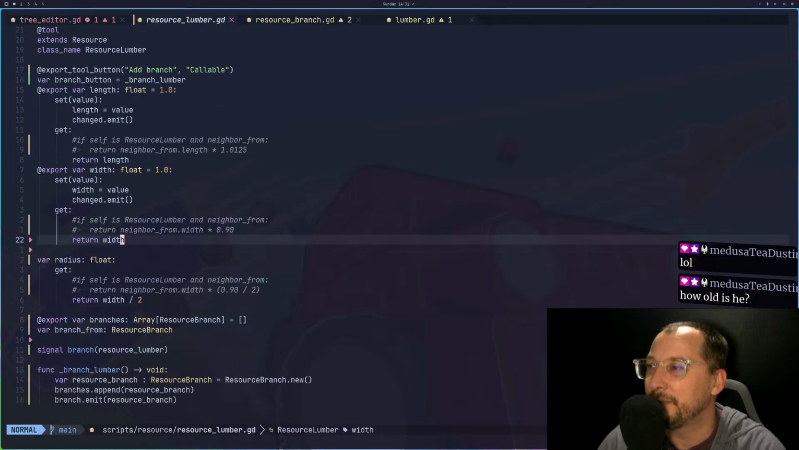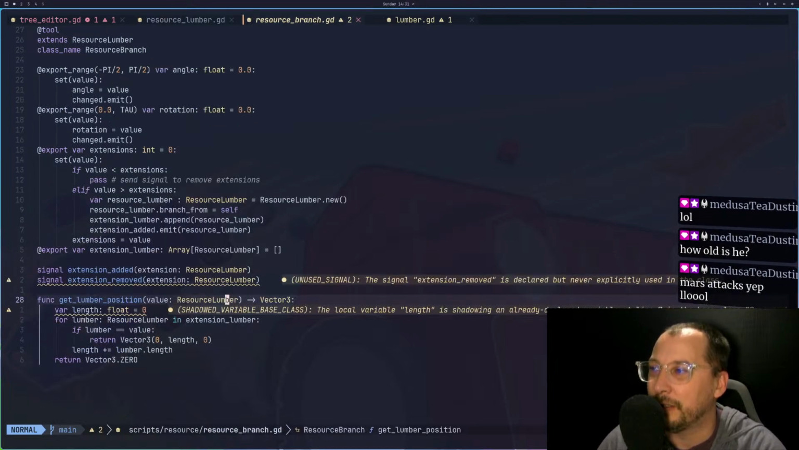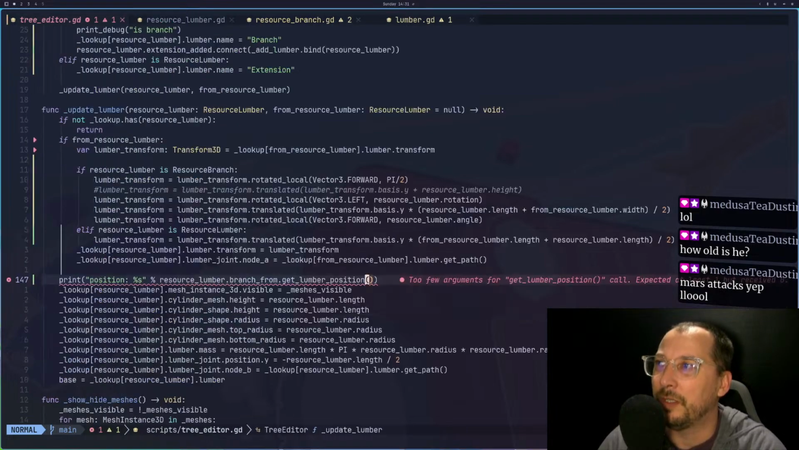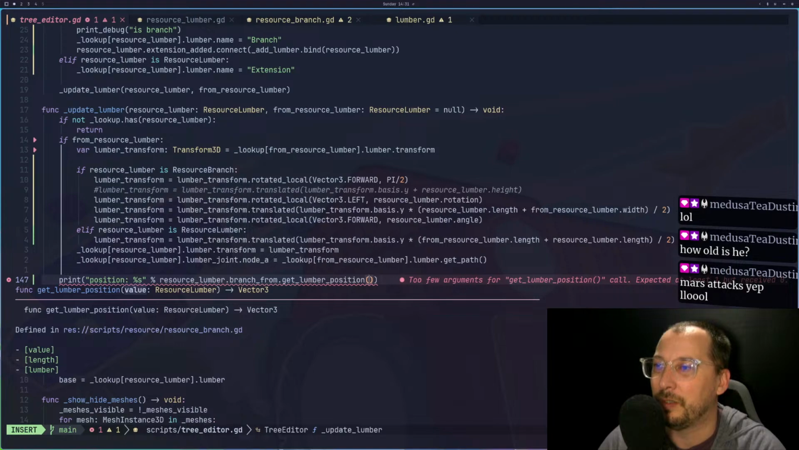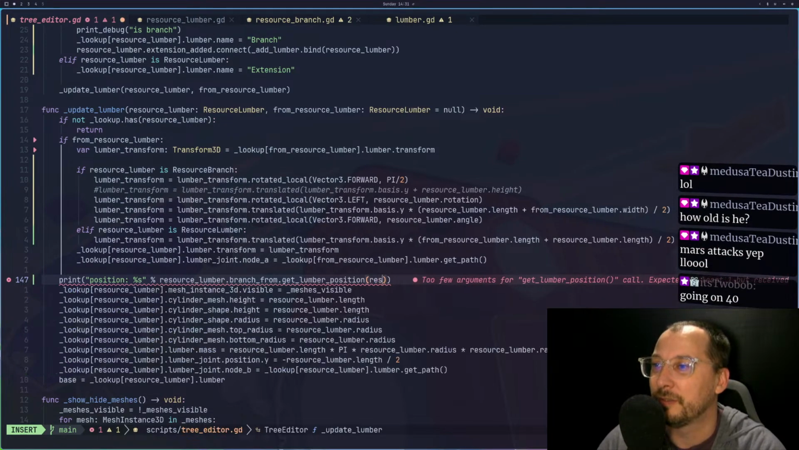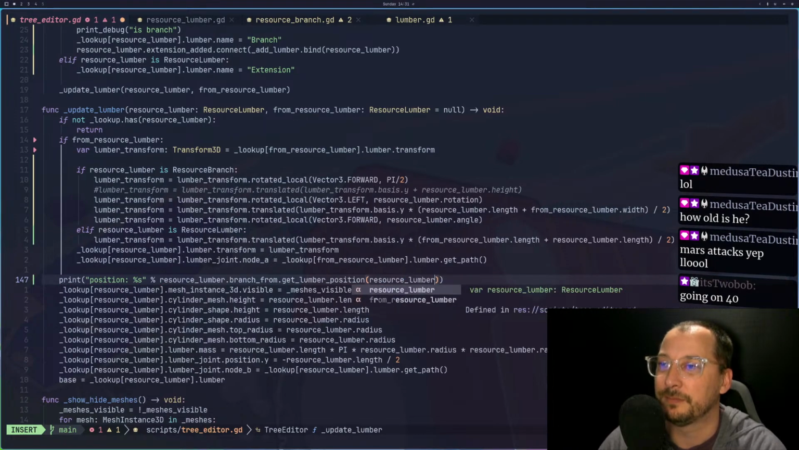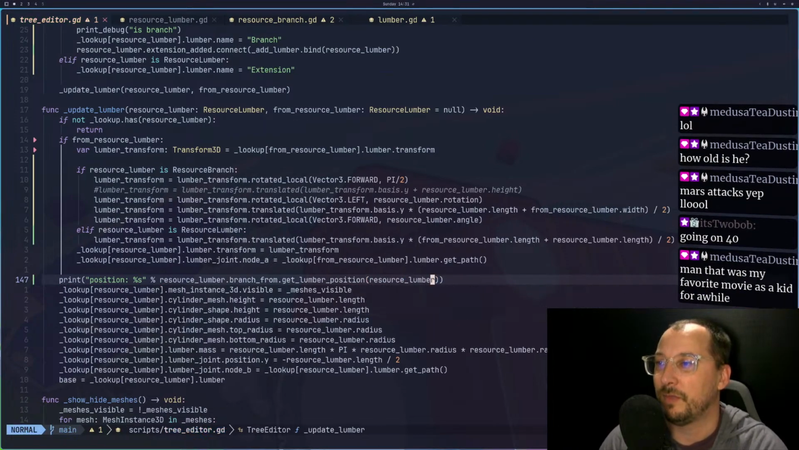Get lumber position. If we're calling this from ourselves, but we're calling it on the branch, so we have to tell it who we are. We have a reference to the branch. So we just say resource lumber. That's how we keep the recursion problem from happening.